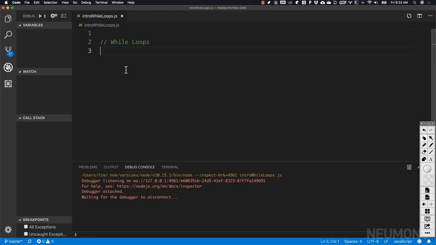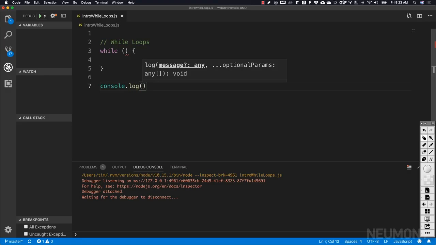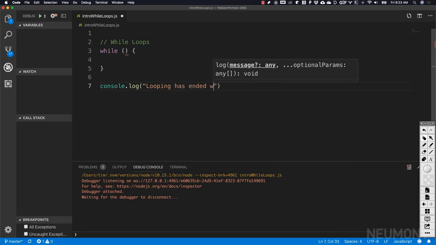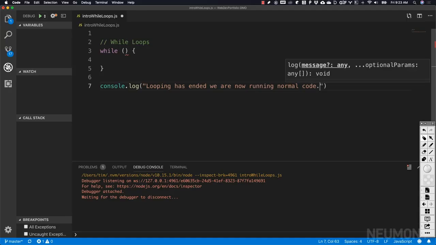So the syntax for a while loop is simply the keyword while, as you could probably have guessed, and then some kind of an expression inside of the parentheses, and then your body of the loop, where all of the looping code happens. And then afterwards, we're going to add a console.log so we can see that the loop has terminated. So looping has ended. We are now running normal code. All right, so we'll just have that there for us.